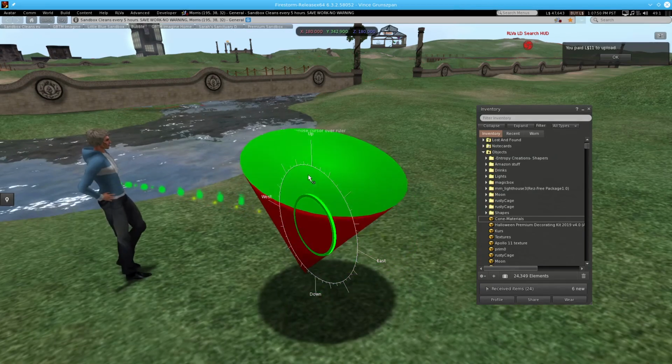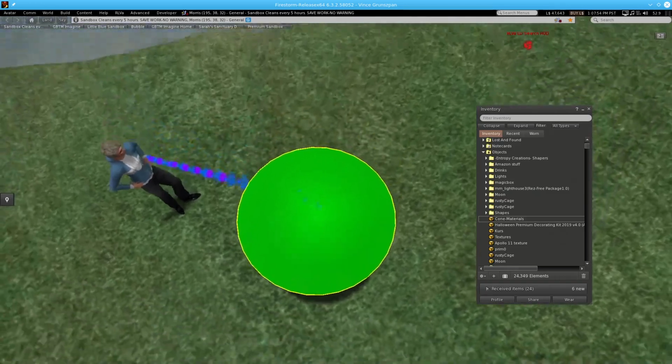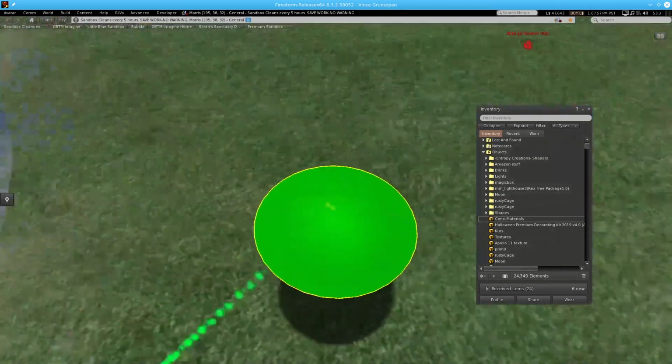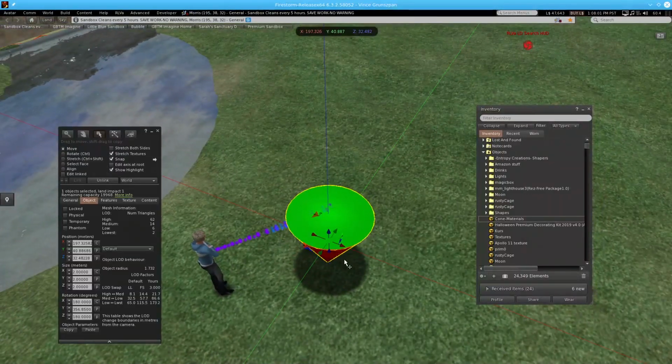Okay, let's rotate it up a little more so you can see it's evenly colored. It's just the lights and the shadows on it. All right, that's what I got for you.